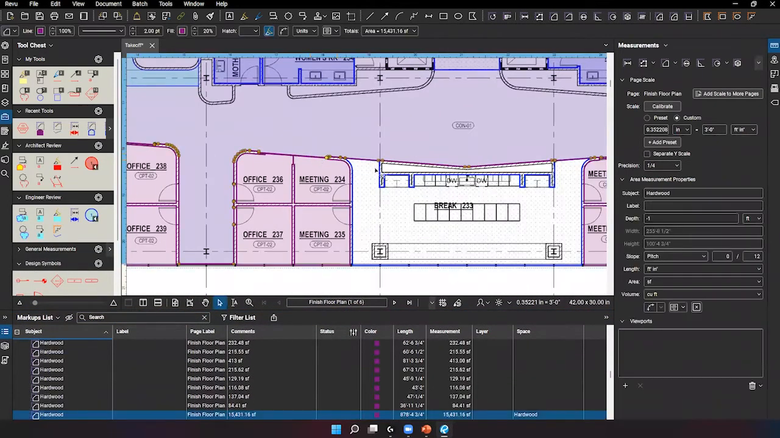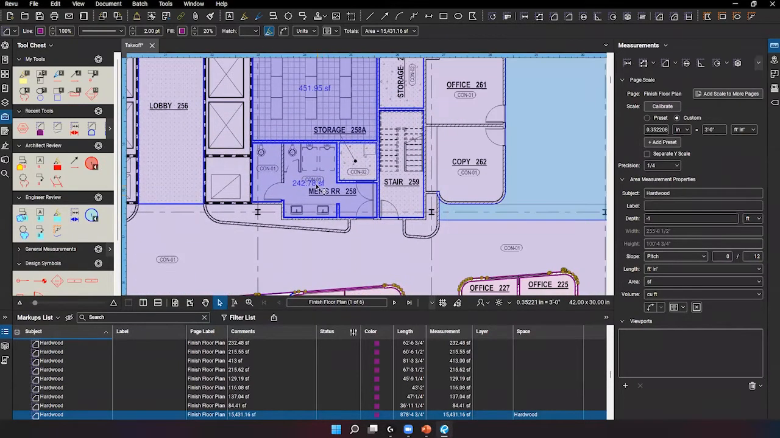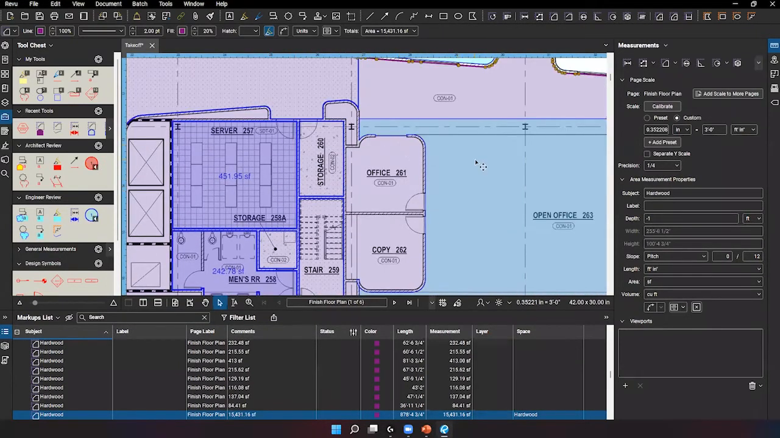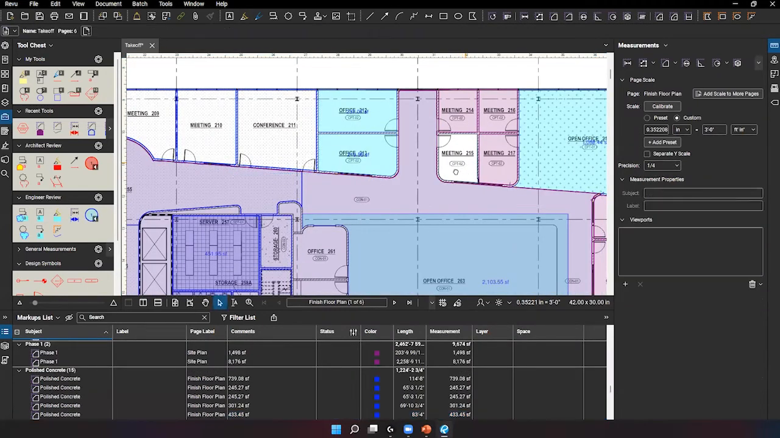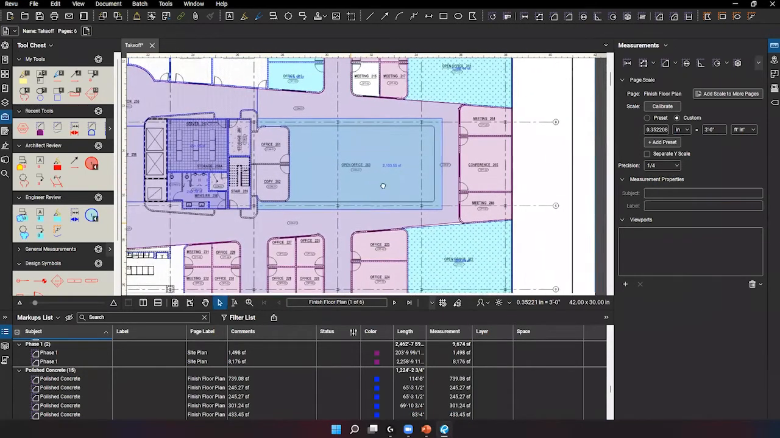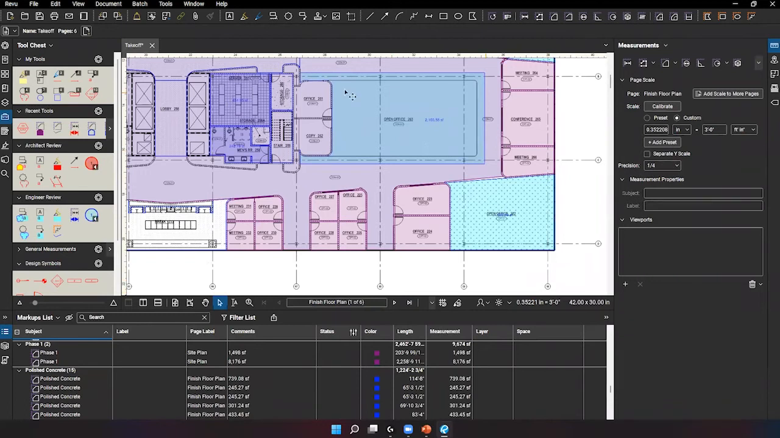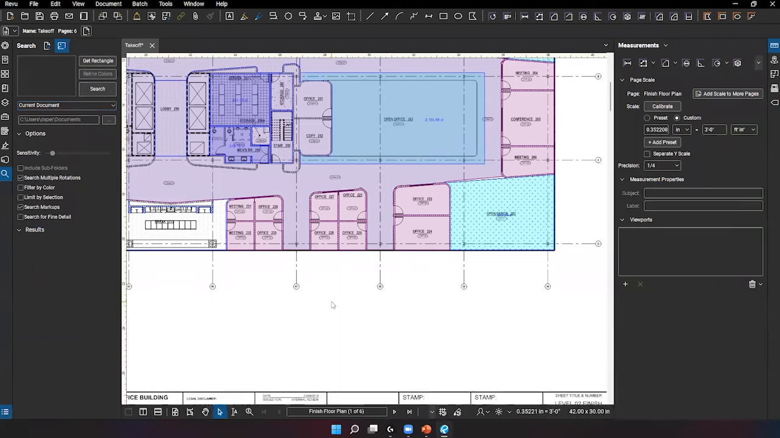So you can see that there's already a bunch of perimeter and poly length markups here, and a bunch of different spaces that are already set. But what I want to draw your attention to is the search function on this left-hand panel. It might be on the right panel for you, but this is another way to add markups to your document.